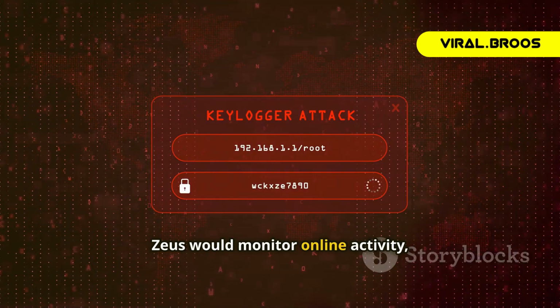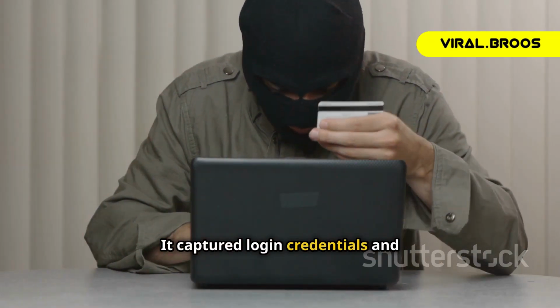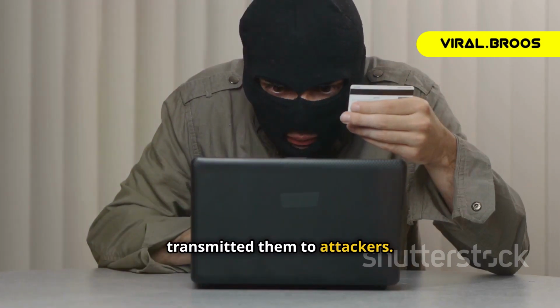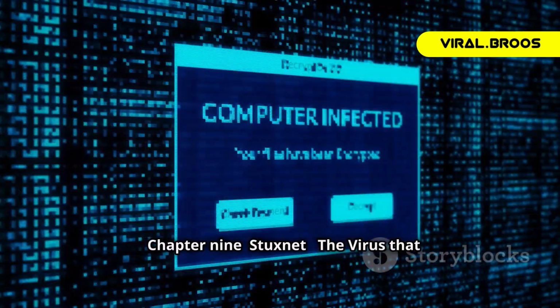Zeus would monitor online activity, waiting to capture banking credentials. It captured login credentials and transmitted them to attackers. Cybercriminals drained accounts, leaving victims financially devastated.